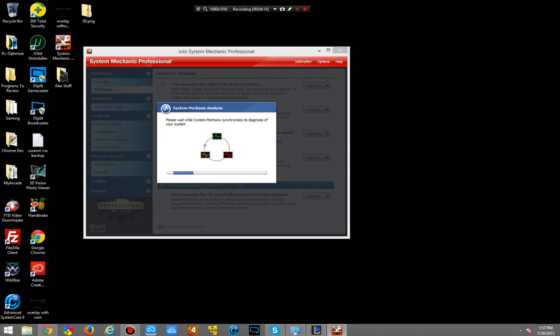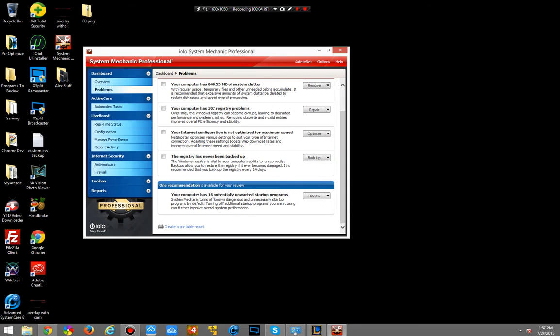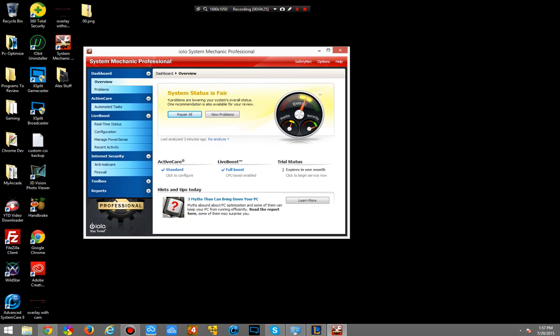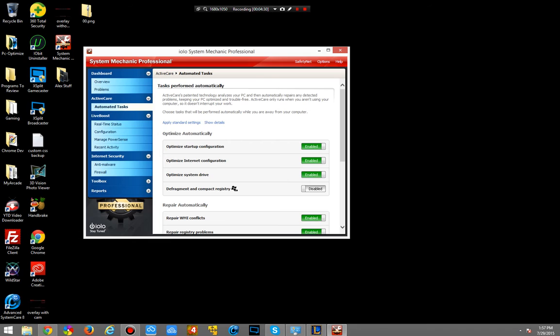It's definitely a little bit better than what I remember. I don't like that I have to keep doing that loading screen on every analysis update, which is kind of annoying. And if we go back, it says my system performance is fair. Let's go and check out the automated tasks.